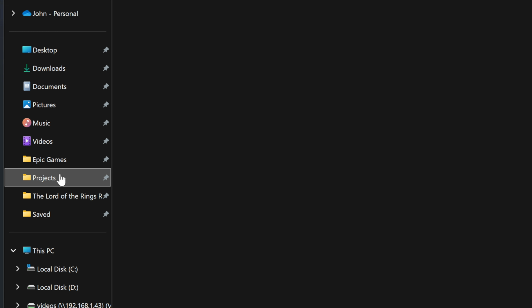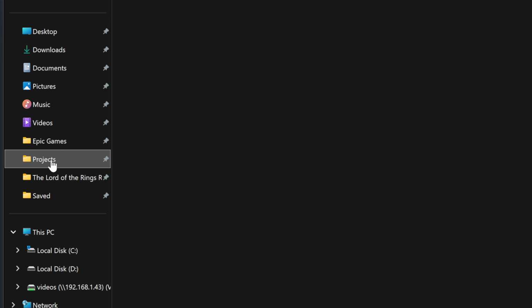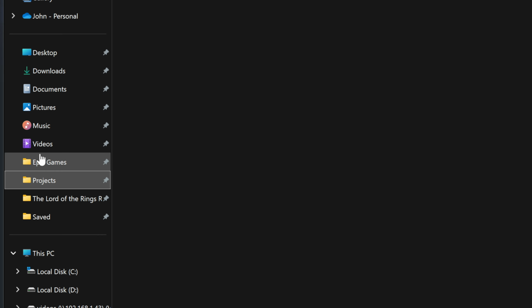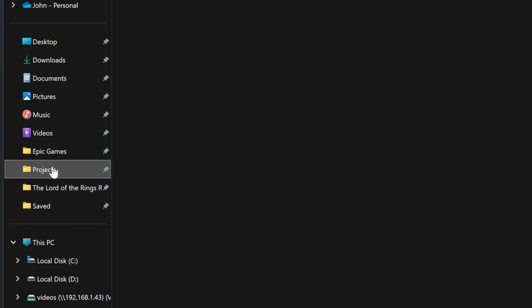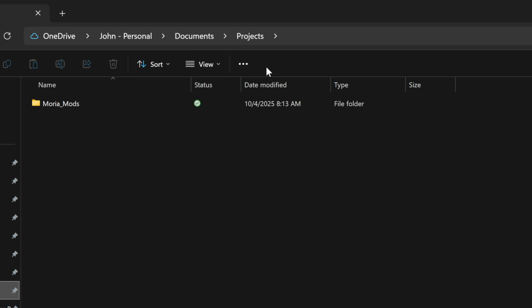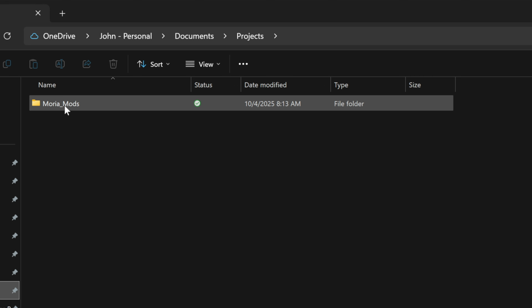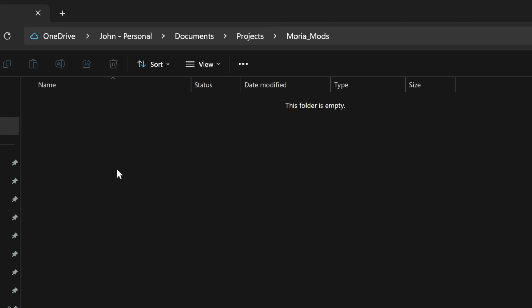And I then, of course, tagged it because I like using this to get back and forth to the things that I'm using a lot quickly. So I tagged that. And then under Projects, I put Moria mods. And my Moria mods is empty.